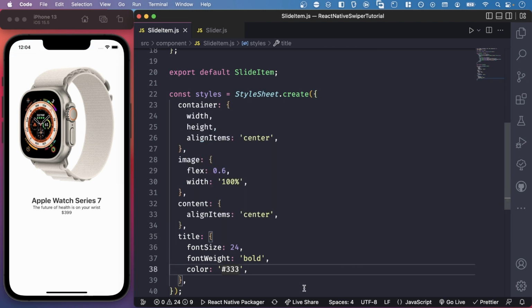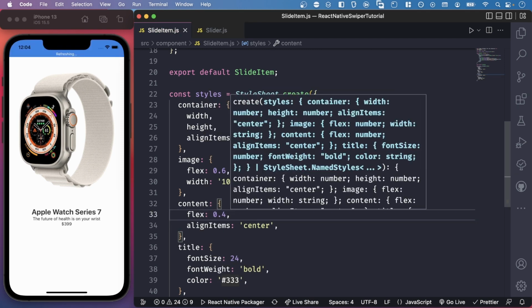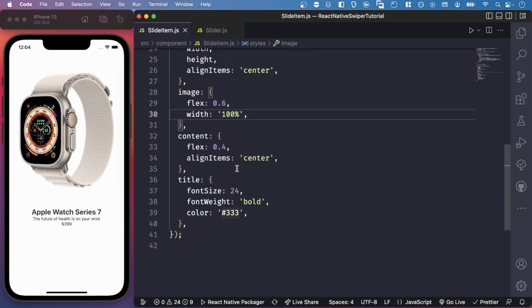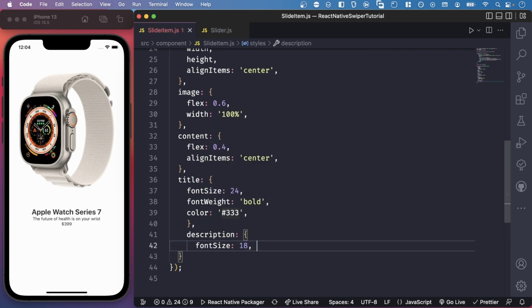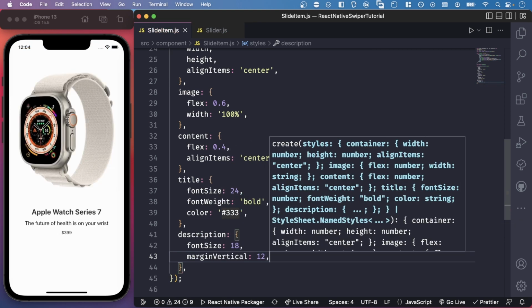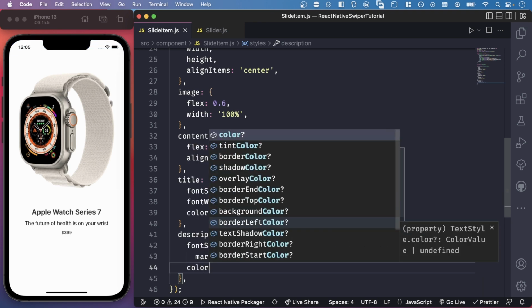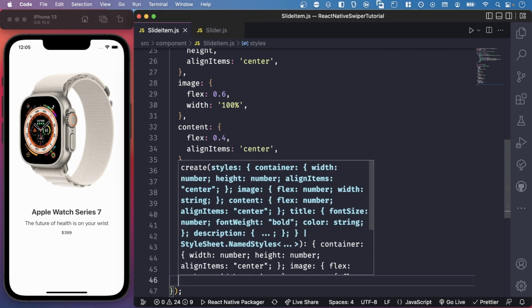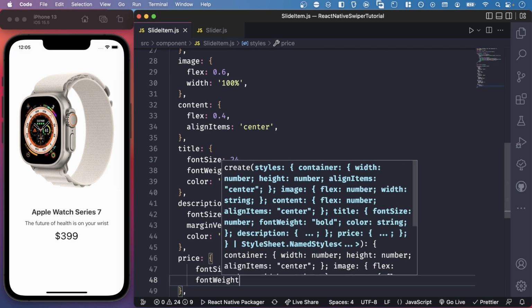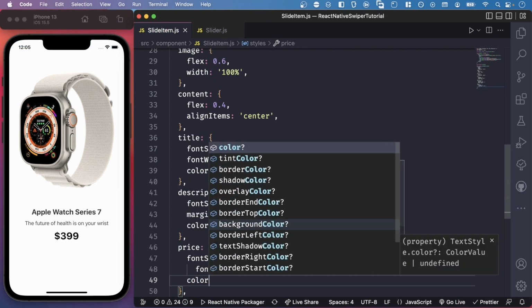Now I also think that we need to specify the content a flex of 0.4 as well, so that it takes 40% of the screen. This one is 60% of the screen, so as a whole we have that 100%. And then for the description, let's add some styles. This is going to be a little bit the same as above, with a little bit of difference of marginVertical like 12, so there's a little bit of space between each of these texts right here. And then again, let's add the same dark color. Then for the price, I'm gonna bump this up to 32 and make it bold. And the color of that is gonna be black anyway.